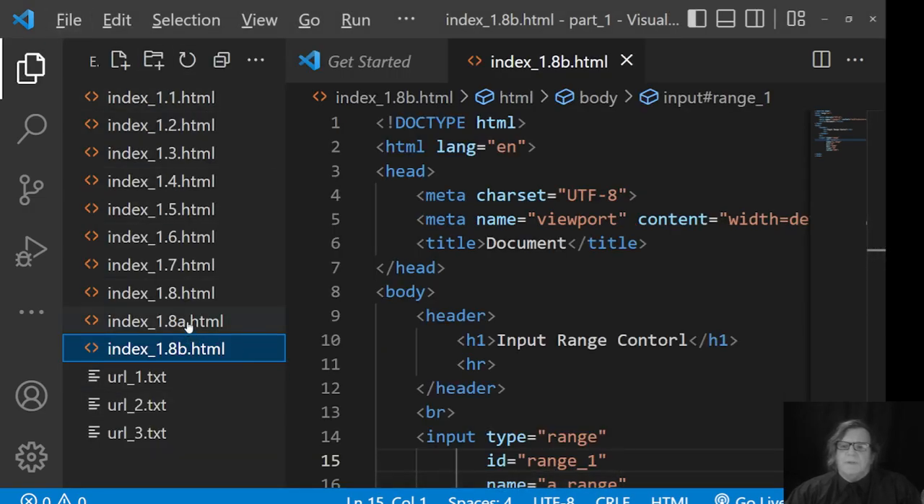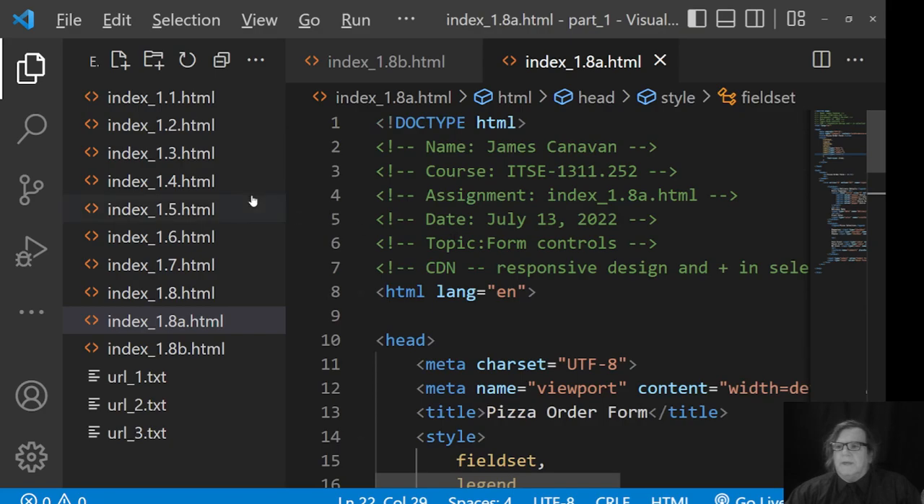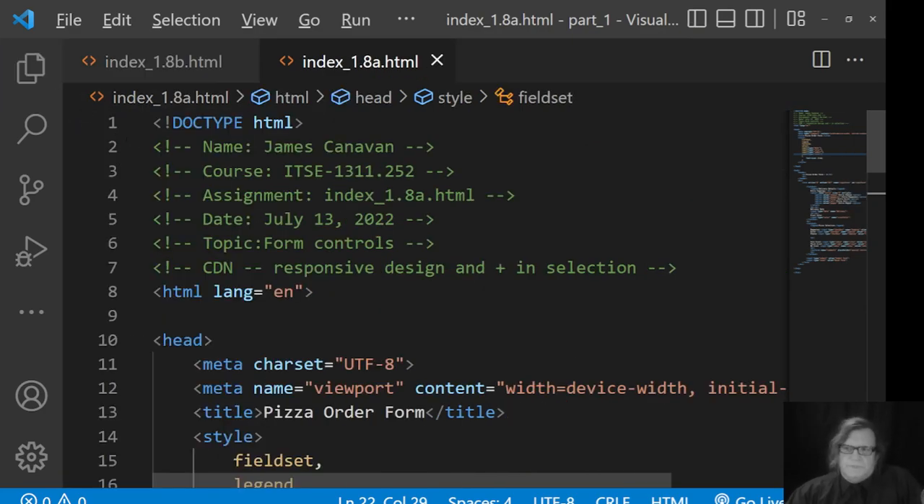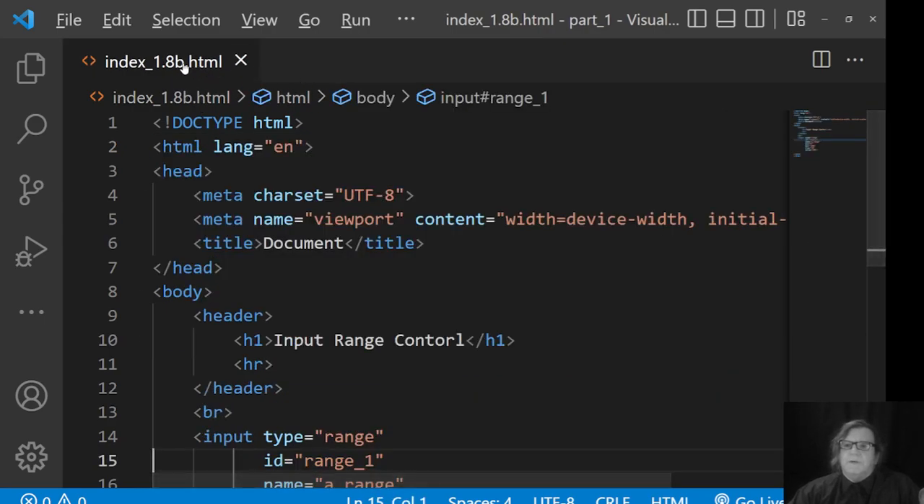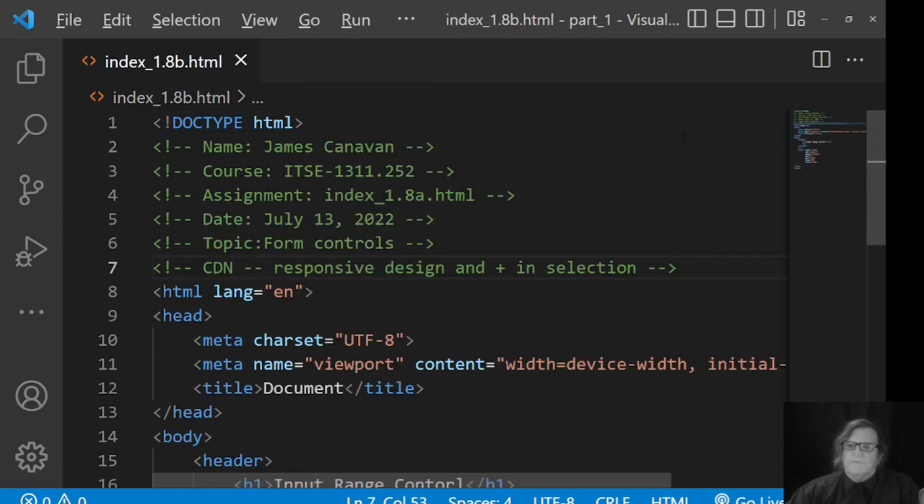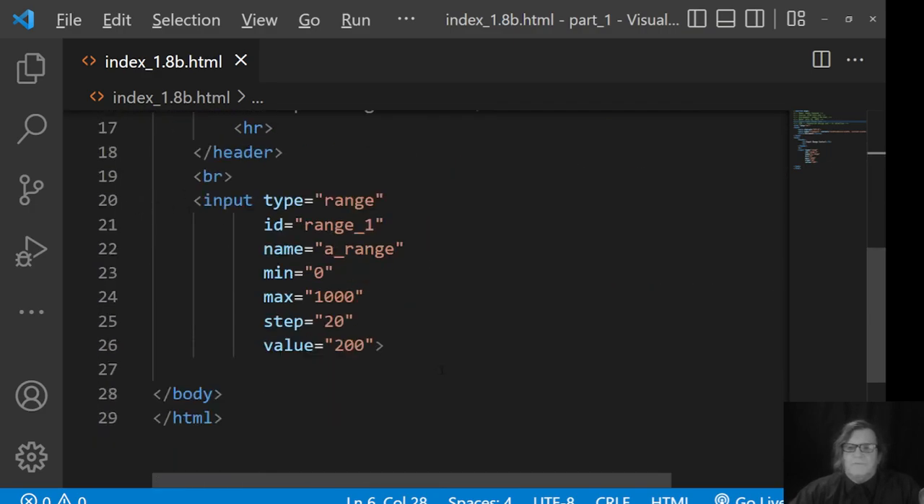Let me just go ahead and open the last one. Right here, this is the last one, index 1.8a. I'm just going to copy this, Control C, close it, and then dump it right back in here, just to keep a record of it. And the date has changed, and you'll have the real date. All this is form controls, but right now the topic here is an input range type. Now, you'll notice that we don't have a form. This is all by itself.